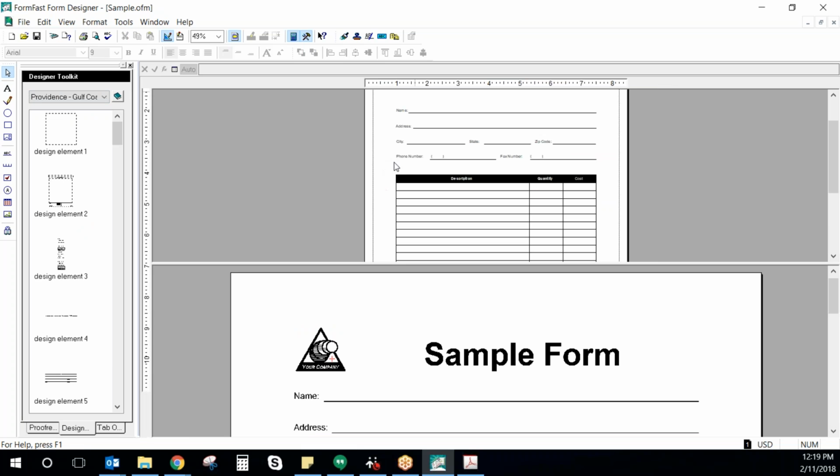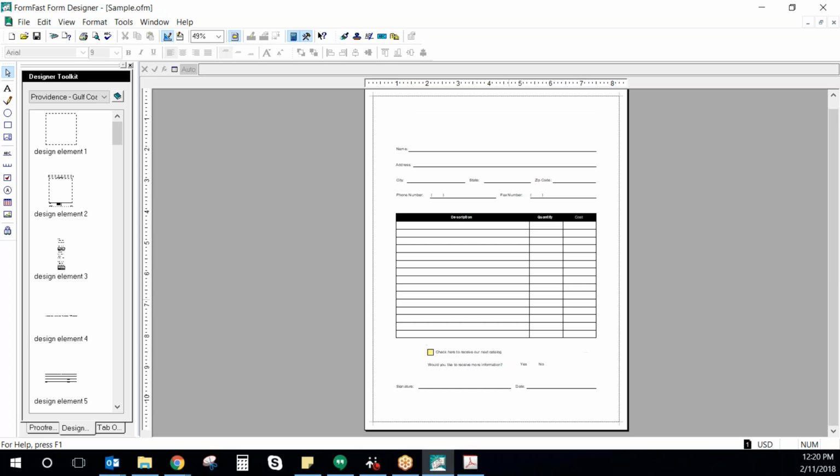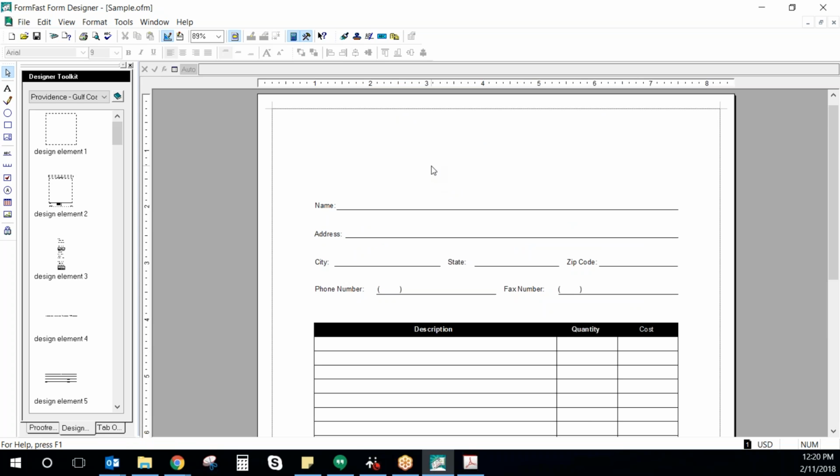And again, save your work often because you just don't want to lose your work. If you've got the split screen and you want to go ahead and remove it, you can just drag it to the top or the bottom and you're back to your design file.